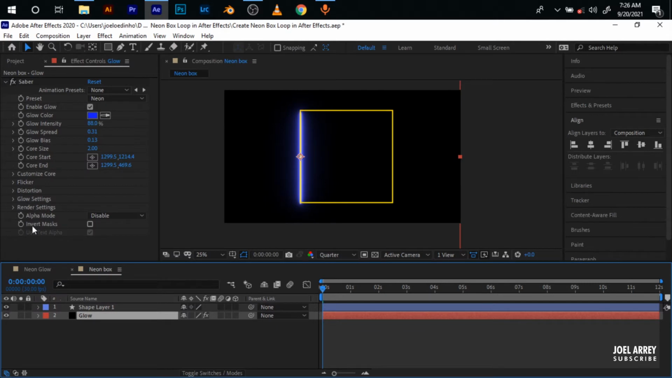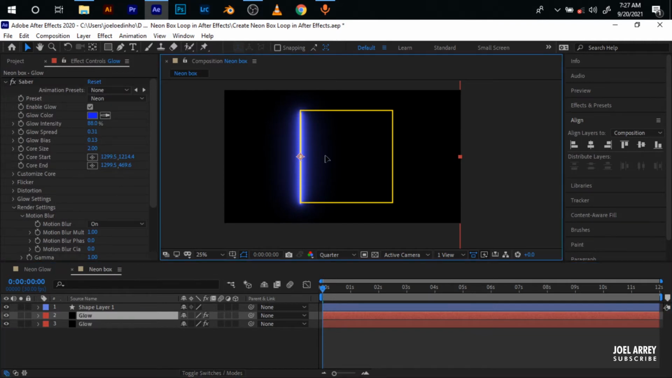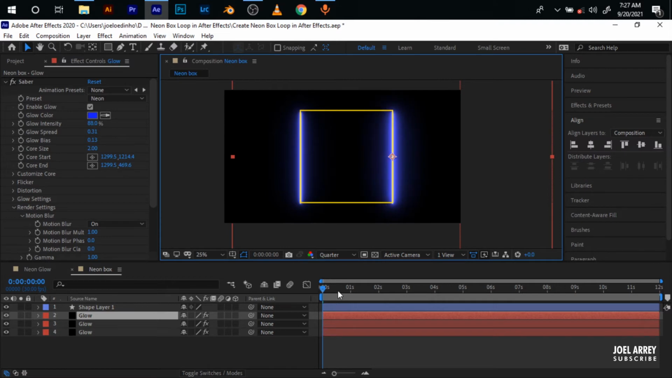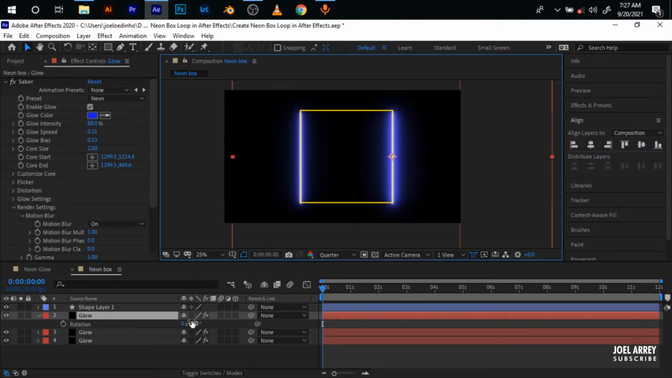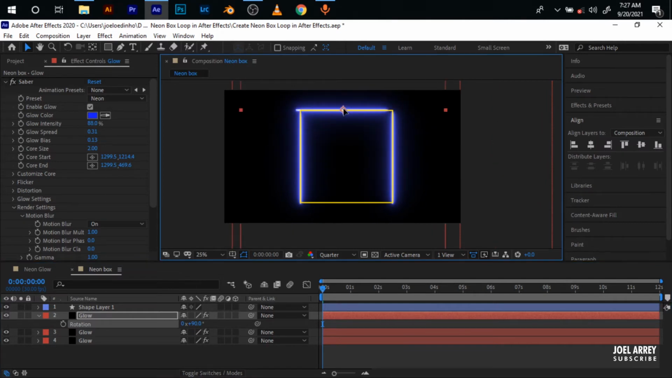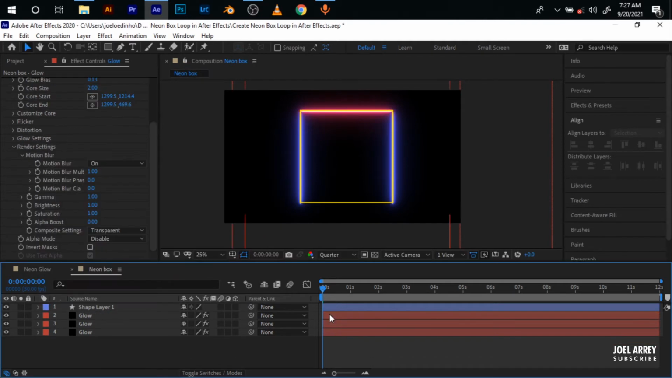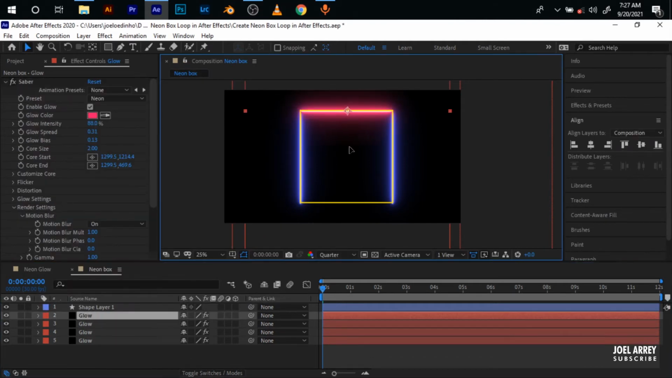With this still selected, I'll go to render settings, composite settings, and I choose transparent. Press Ctrl D to duplicate, and I'll bring this to the other side. Ctrl D again to duplicate. Press R for rotation and I set a degree of 90 to flip this horizontally. Reposition this at the top. Then I'll come here to the color and change this to something red or magenta. Duplicate this and bring it to the bottom of this box.